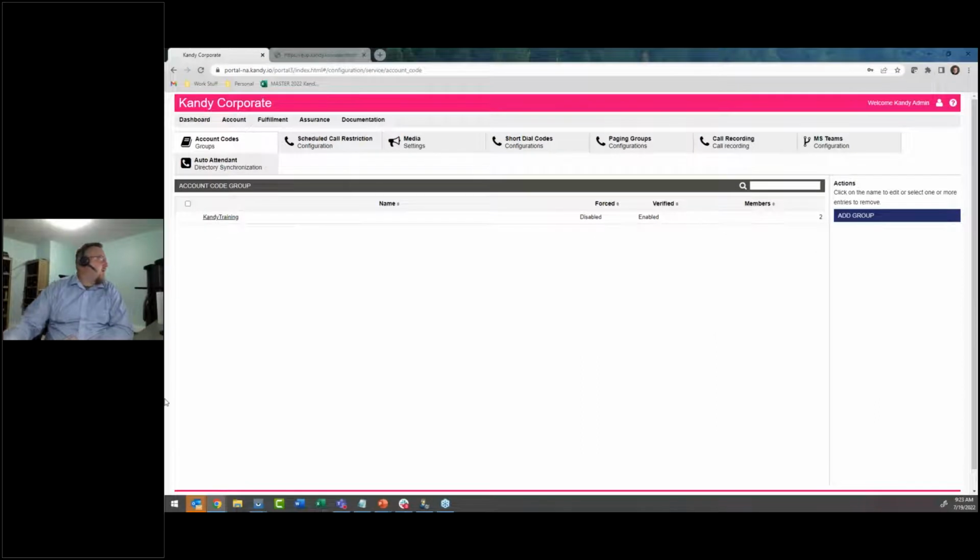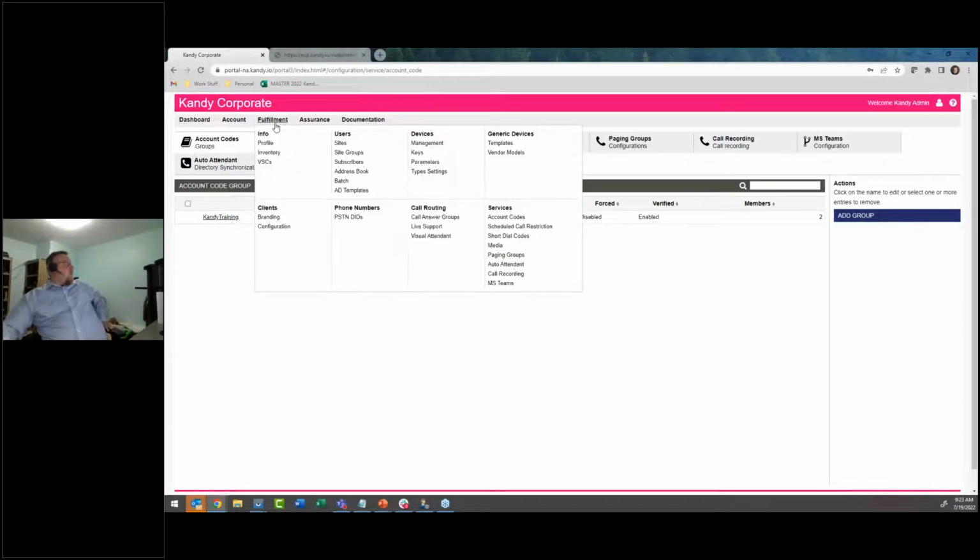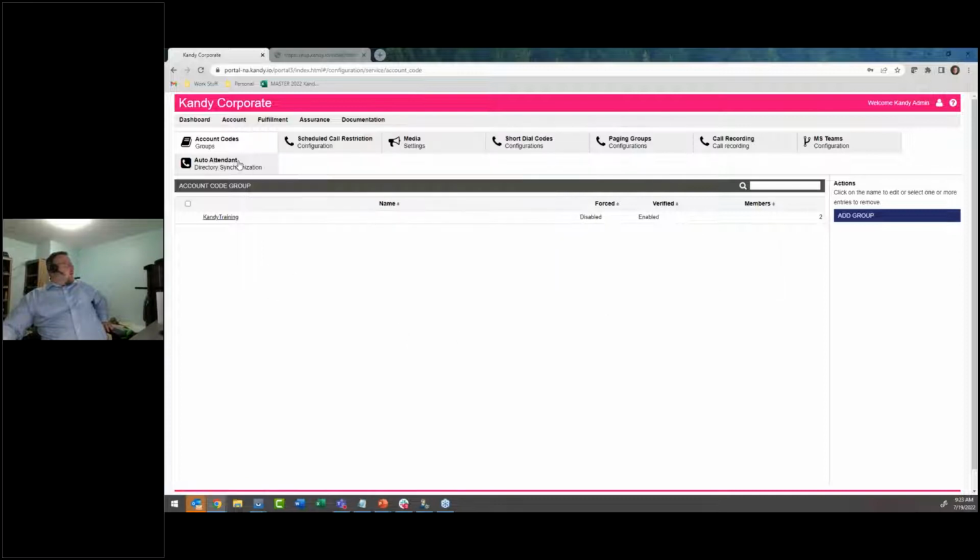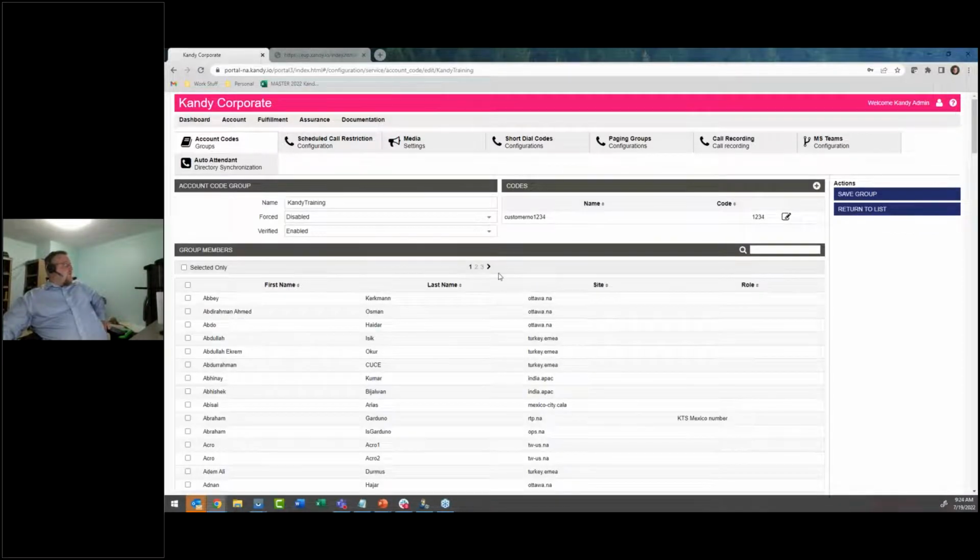Just to show you in the admin where this is. So again, if we go into fulfillment, you have account codes. I'm already in the account codes area. You can see I've added in a Kandy training group. If I hadn't already added that, I could click add group and go through the process of adding this in. In this case, I'm just going to click into the existing group. This is the same screen you would get to by adding it.